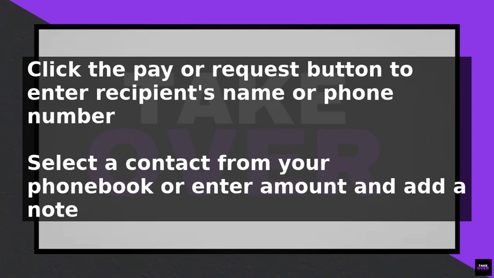After entering the amount and note, you will see a summary of the payment, including the recipient's name, the amount, and any fees associated with the transaction. Review this information carefully to make sure everything is correct.